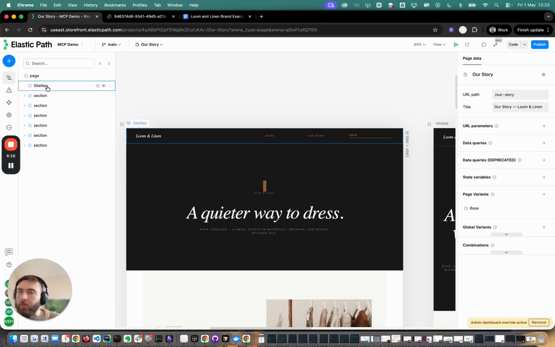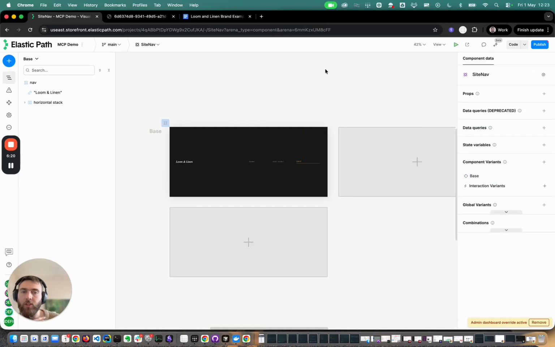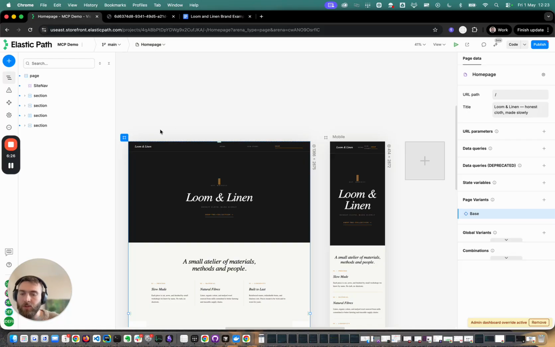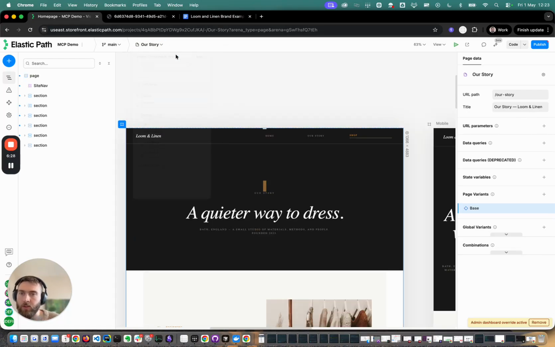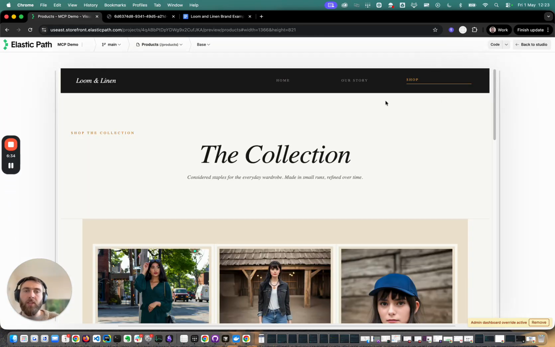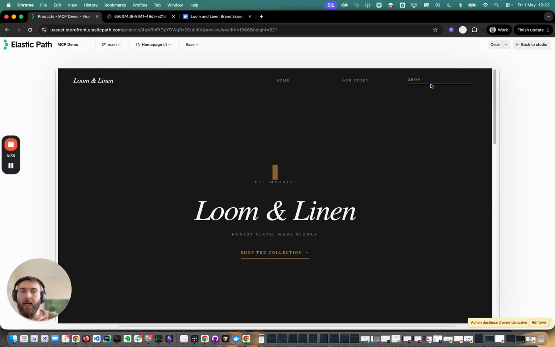If we go into the site nav itself, the component, we can see it's a shared component in here that's reused across all of our pages. So it's across the home page, it's across our story page, and it's across our products page here. If we go into the preview, we'll even see that it's connected up and working, but as we can see, the actual active link doesn't follow the selected page.